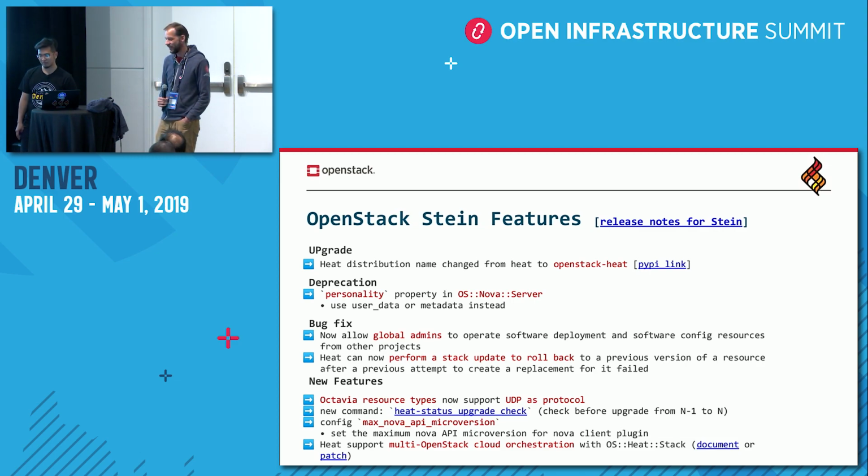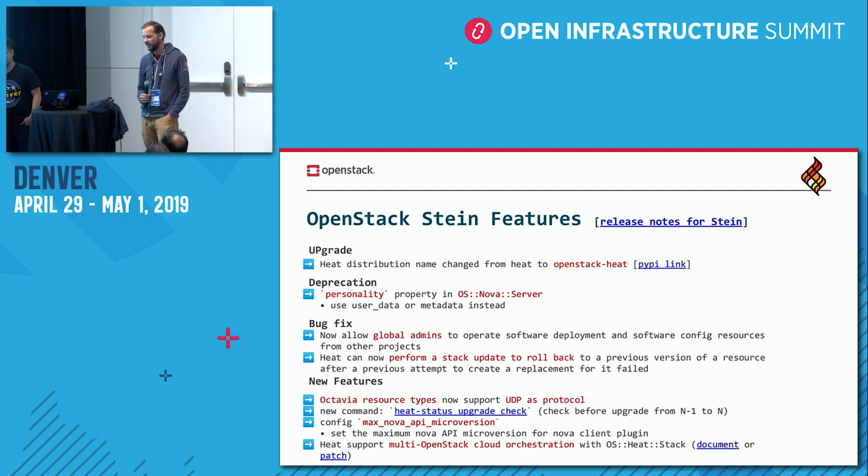A couple of bug fixes there. Software deployment and software config resources: if you are a global admin, that is, you're admin for the entire OpenStack installation, you can now see and work with those resources directly through the API. I believe global admins could already see all of the stacks and delete and update them if necessary, but because software deployment and software config have separate API endpoints, now you can do the same thing through there.